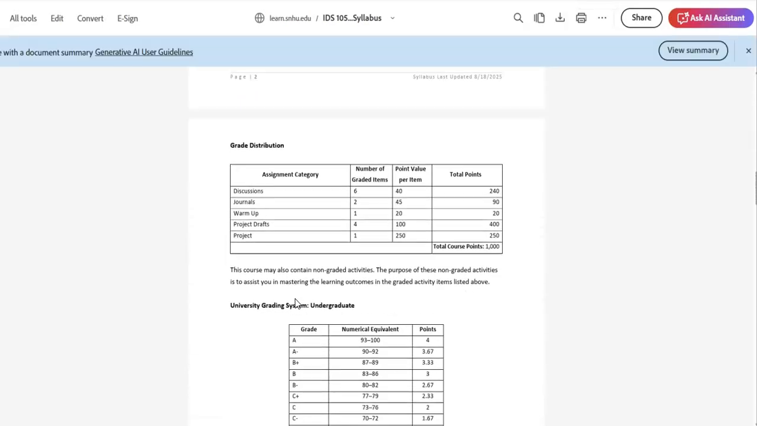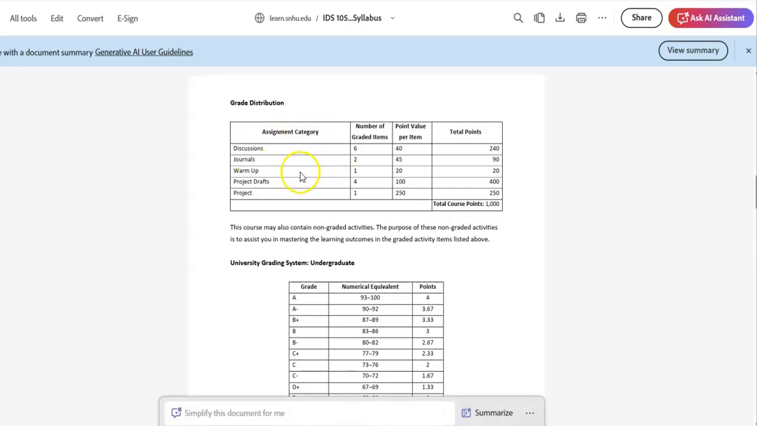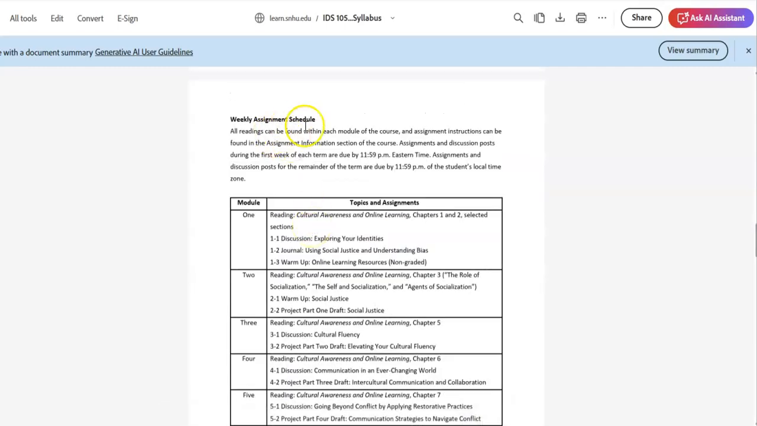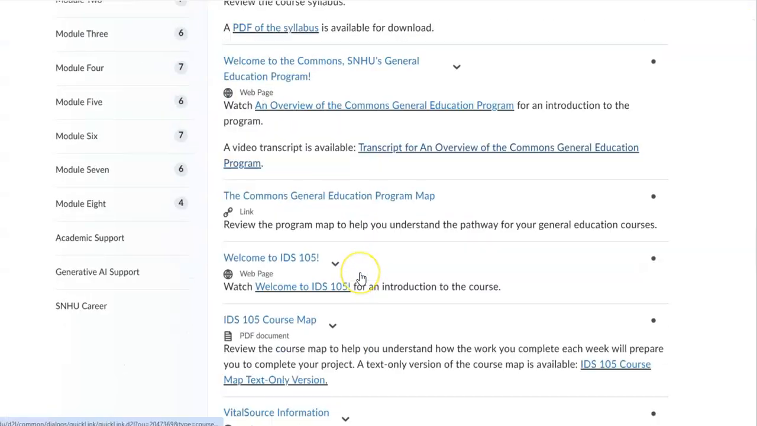But what I wanted to point out is you will see this grade distribution, so knowing what your assignments are worth, but also there is this weekly assignment schedule. This is really helpful because it breaks down week by week what you have due and what you're supposed to be doing, okay? So it's a great document for you to review.